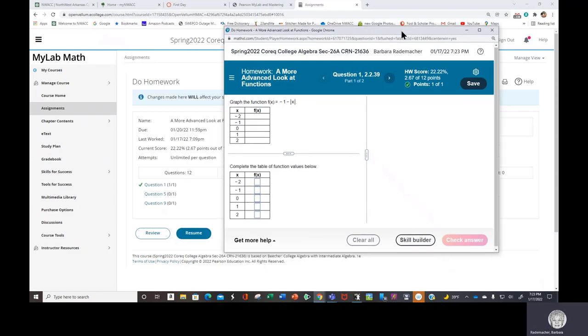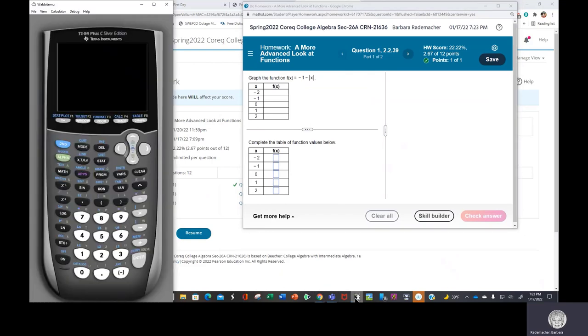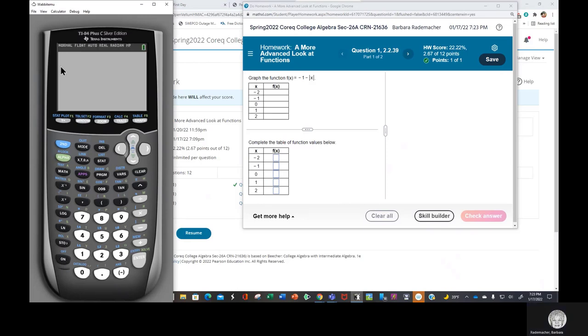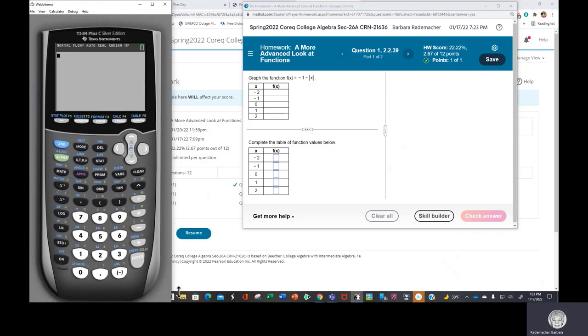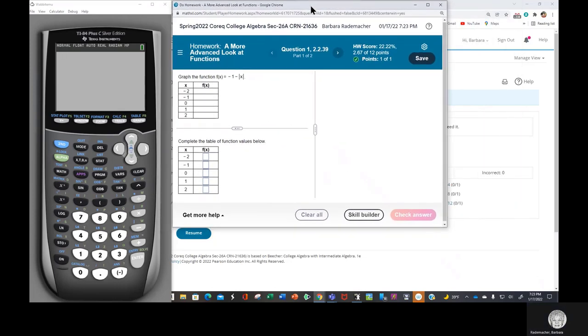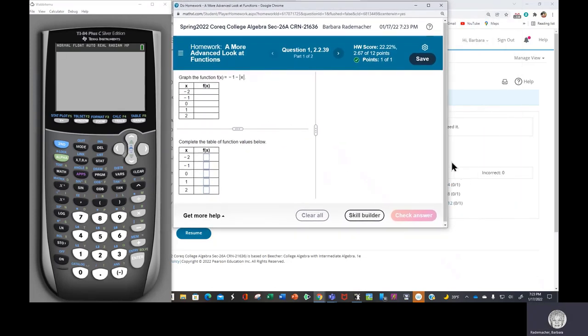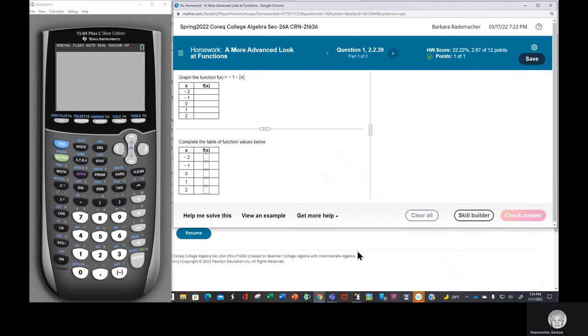And then here's how I'm going to calculate. I'm going to bring up my Wabbit-EMU TI-84C Silver Edition calculator emulator. It's a TI calculator emulator, which means it's virtual. And now, as we start with a hard one first, we're going to graph. Yes, we are.